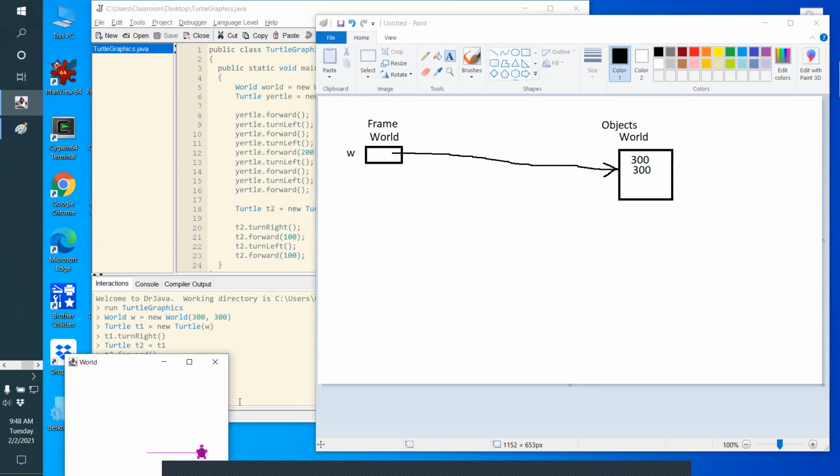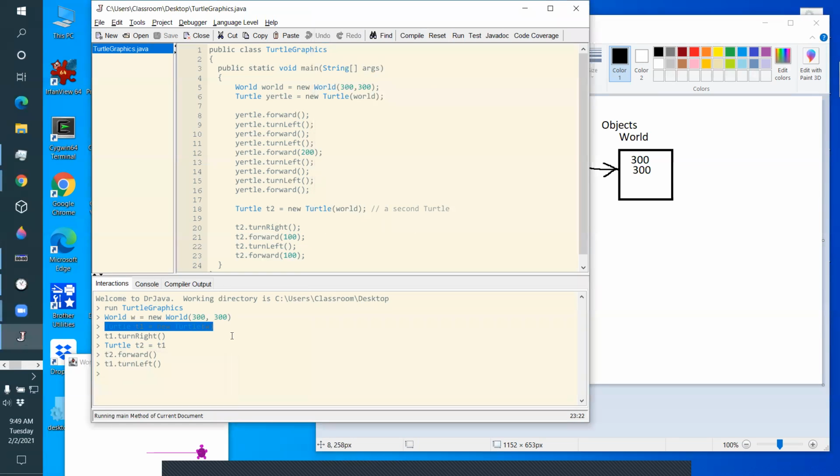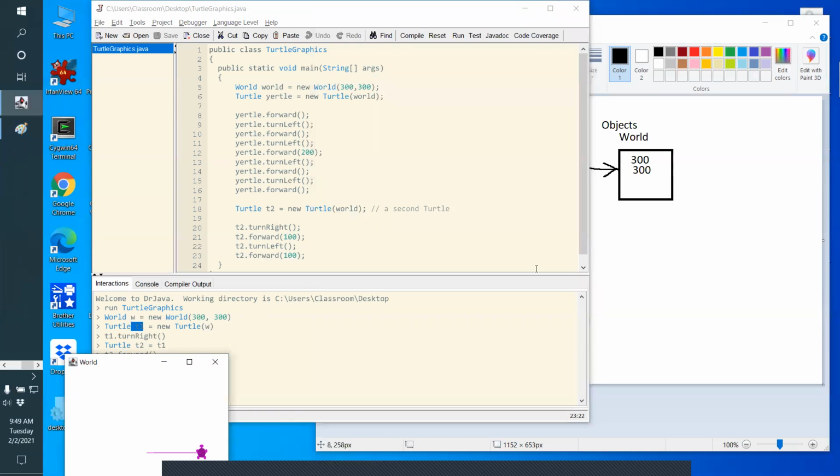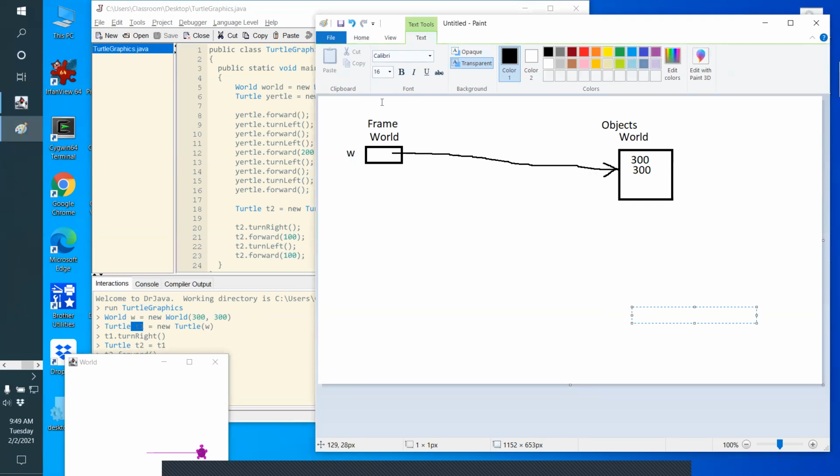Now this is what objects are. Objects are things that hold data, that hold information. A world object knows how big it is. Then the next line of code, notice that the previous line of code did three things: create the world variable, create the world object, and make the variable point at the object. This next line is going to create a turtle variable, so I'll have another variable over here.